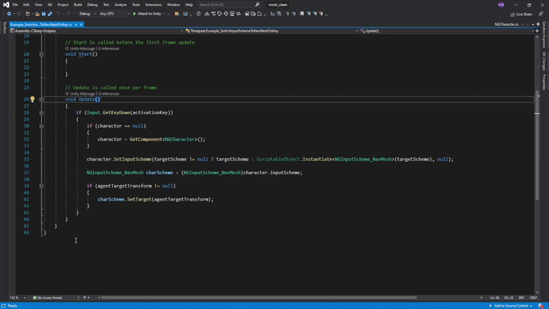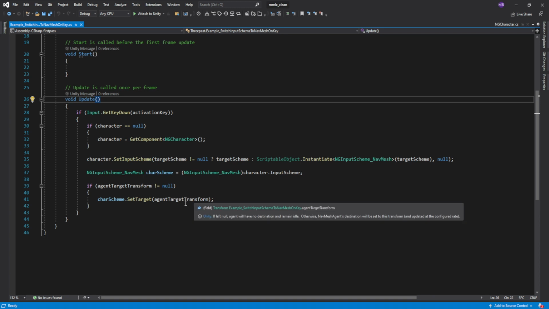And then in order to set the target for it, you get that character scheme from the character, and because it's been cloned, you want to get the proper scheme that is actually being used by the character. And then if there is one set, we just set the target.